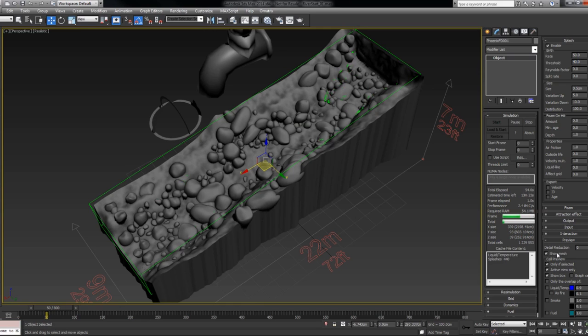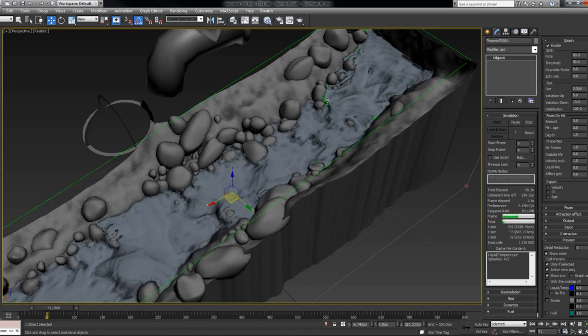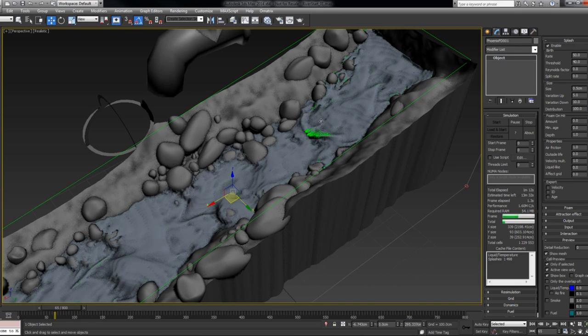And if I unhide the mesh again, you can see they're being created only on the places where we have more defined shape of the mesh. And keep in mind that when we increase the resolution, these defined places will be much more, and therefore we'll have much more particles generated.